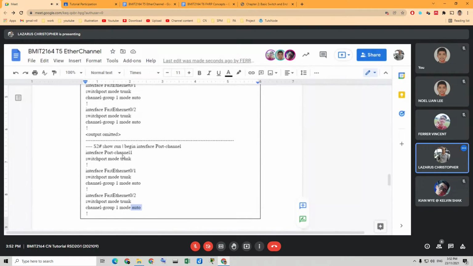If switch 1 is desirable, then you can either put desirable, or remain it as auto, and vice versa. Because auto here and auto here, no negotiation happens. Ether channel cannot form. So on either switch, on the link, you put desirable. Therefore it will send packets, the other switch will be listening as auto, and negotiation will happen. Then ether channel will form. This is one possible correction you can put.